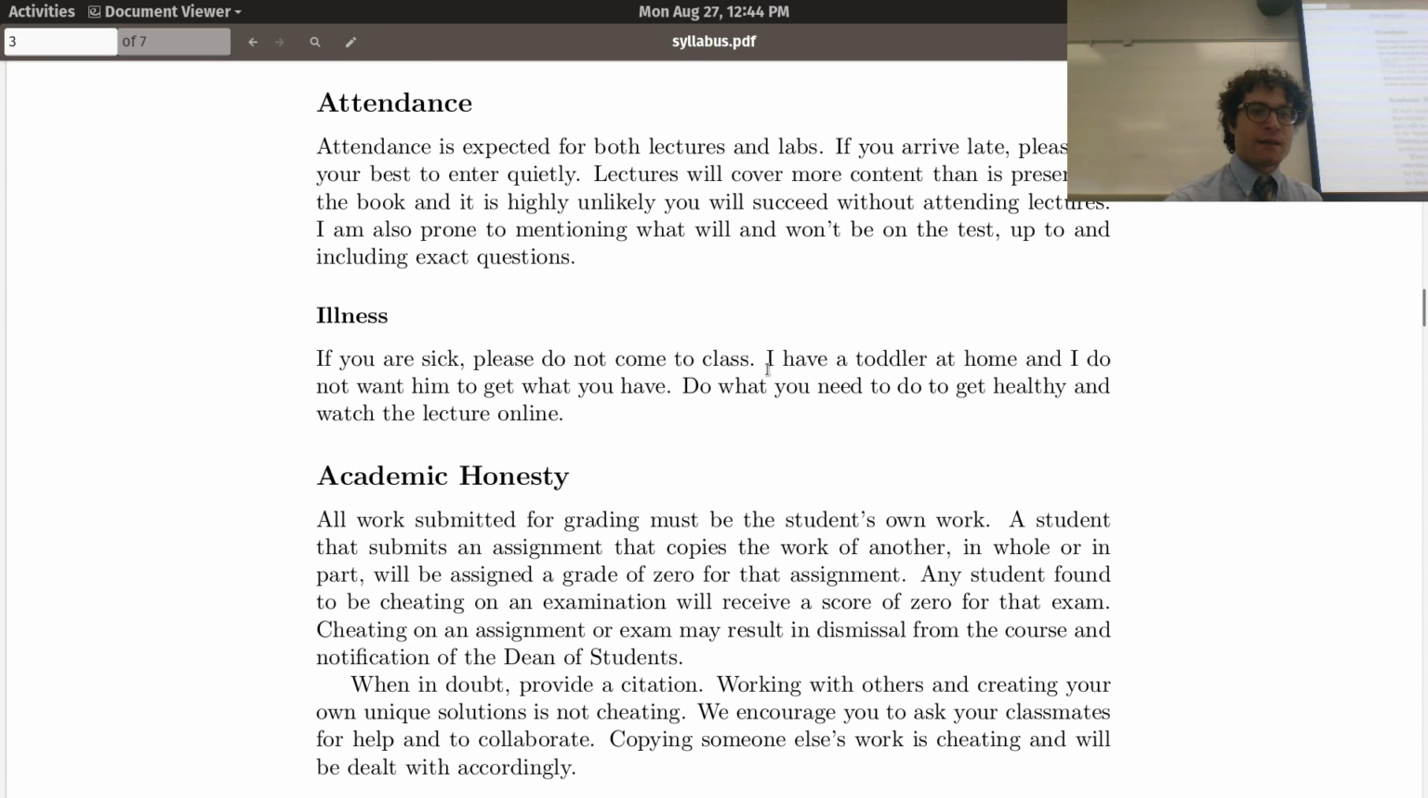All right, so attendance, please do your best to attend both the lectures and the lab, especially since there will be quizzes in the labs. Quizzes make up about 10% of the grade here. You will get free points just for taking the quiz, so they do have a component to them. If you do enter late, don't make a big deal about it, okay?